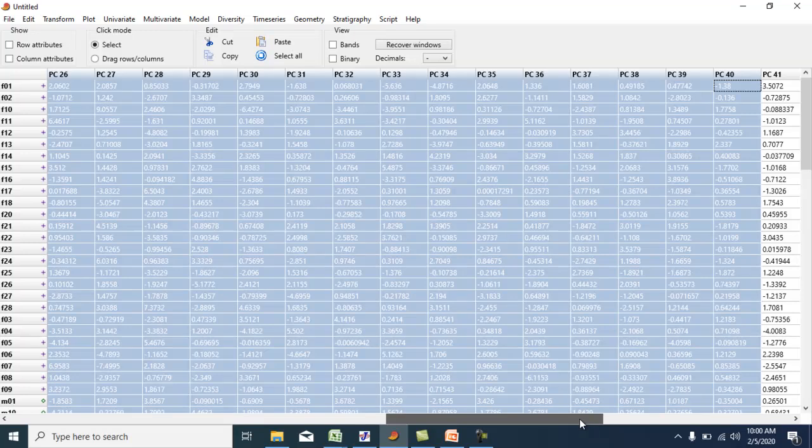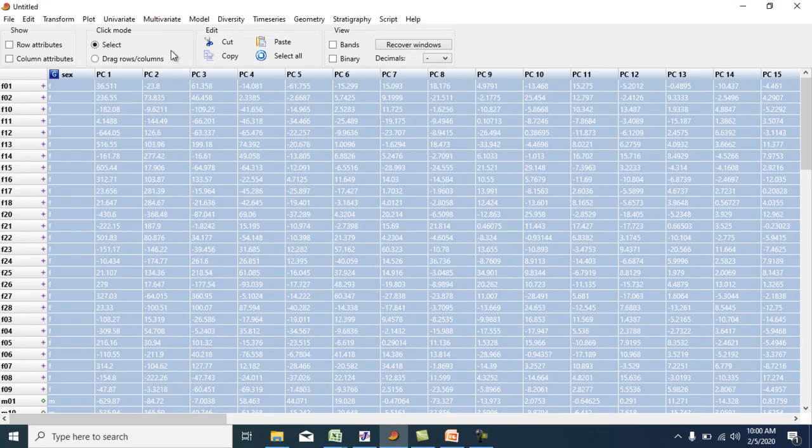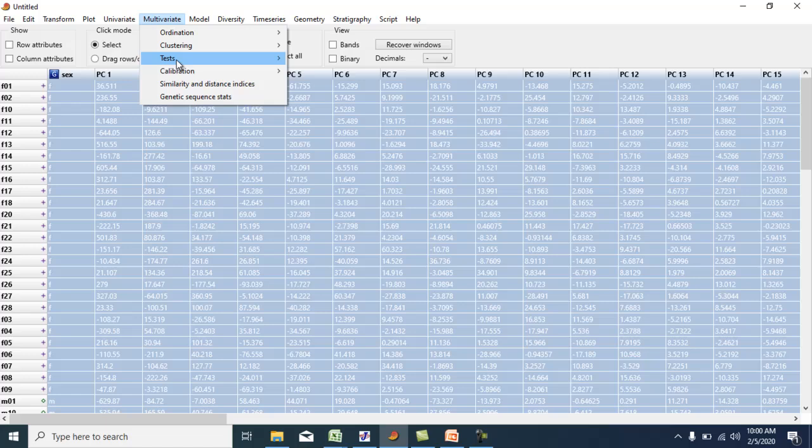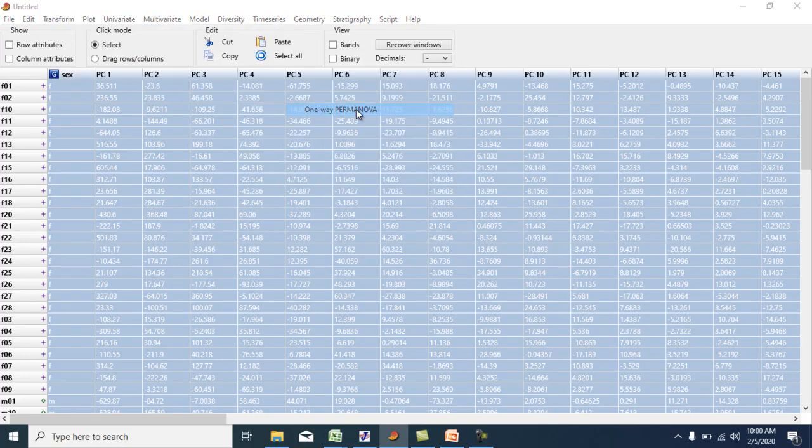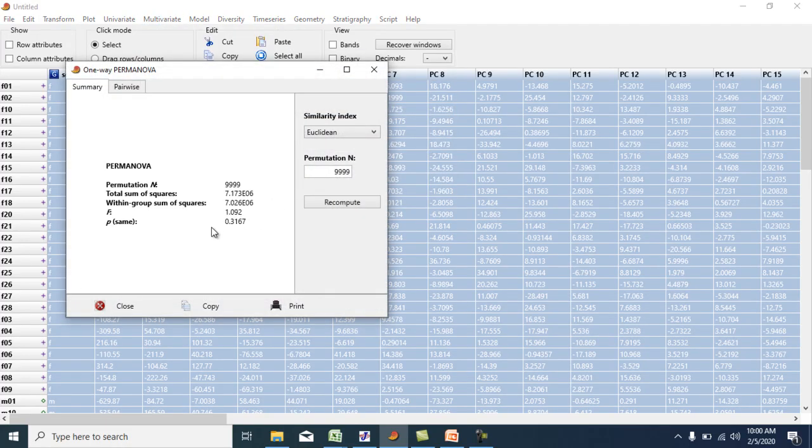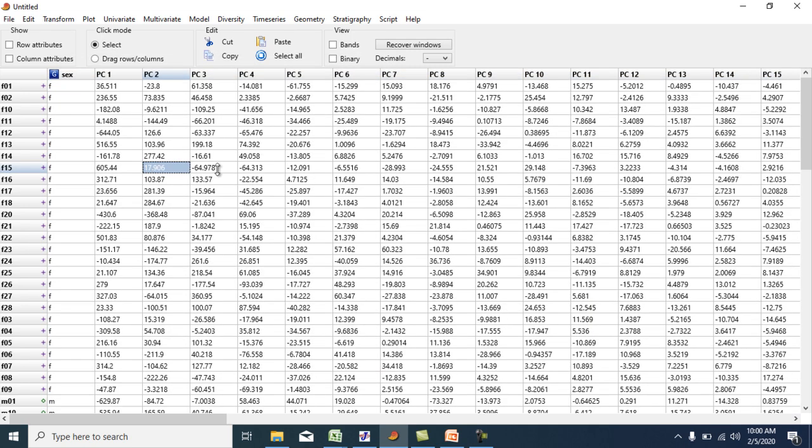So let's go back and test also for MANOVA. See, not significant. So both ANOSIM and MANOVA are not significant on this data. That means this data does not have much difference between the two. I mean, the male is very close to female, and there's not much difference.